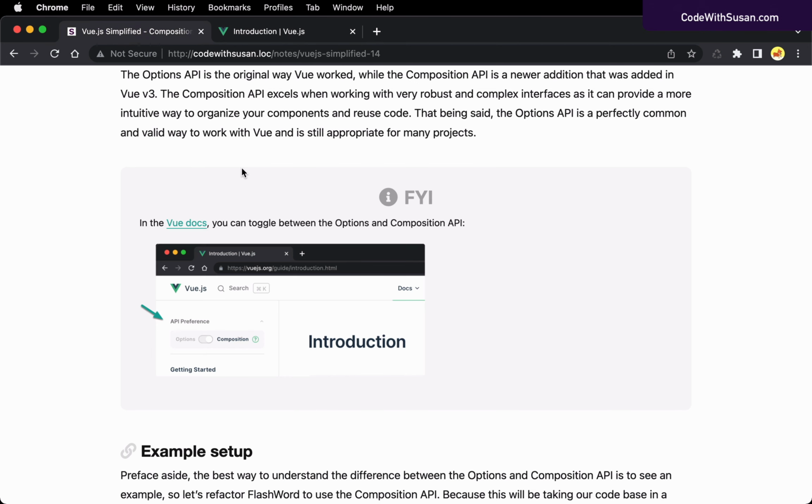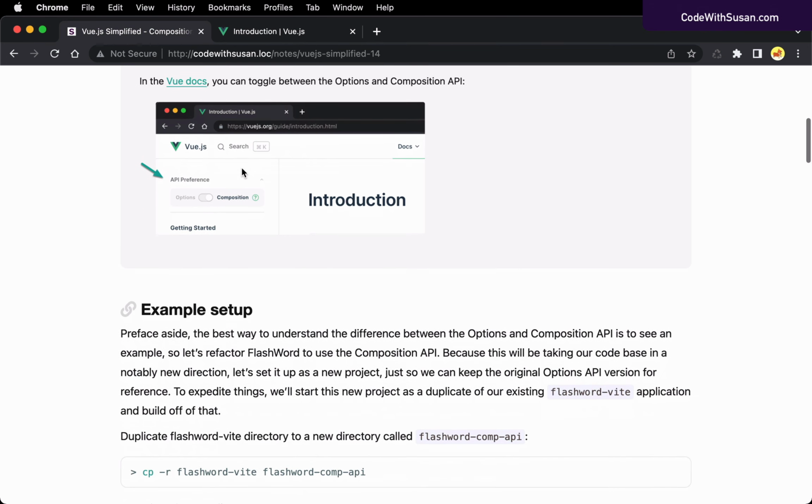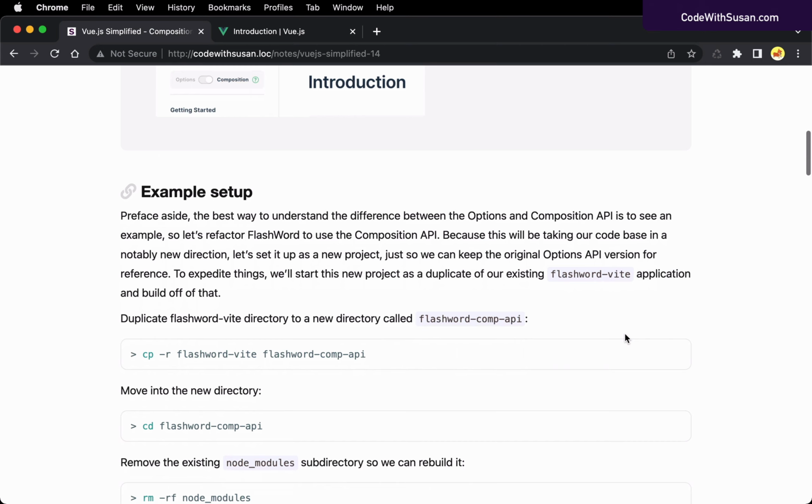Now let's jump into our example. And what I'd like to do is just refactor our FlashWord application to use the composition API. And to do this, I'm actually going to make a copy of our existing application and work in that copy, just because we're kind of going in a different direction with the application. So I want to keep that original copy written in the Options API just to have it for reference as needed later.